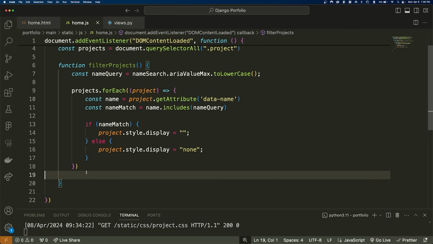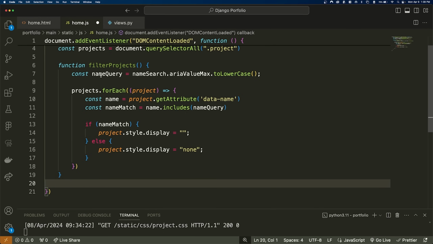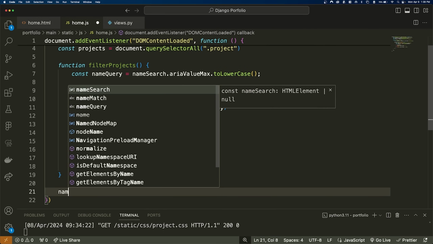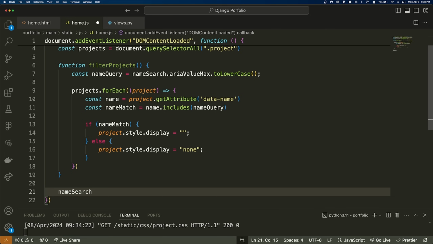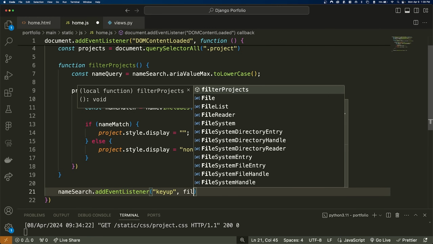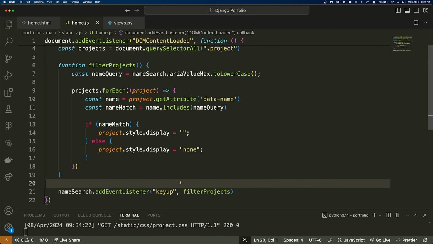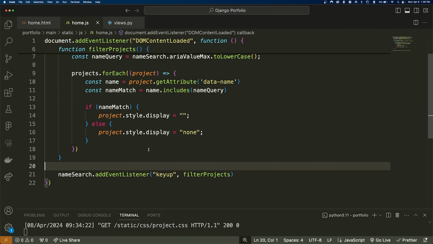Great. Now what we need to do, though, is we need to add an event listener for this function. So we're going to say nameSearch.addEventListener, and the event listener is going to be on keyup. So anytime you finish typing or lift your key up, then we are going to call this function, which is filterProjects.